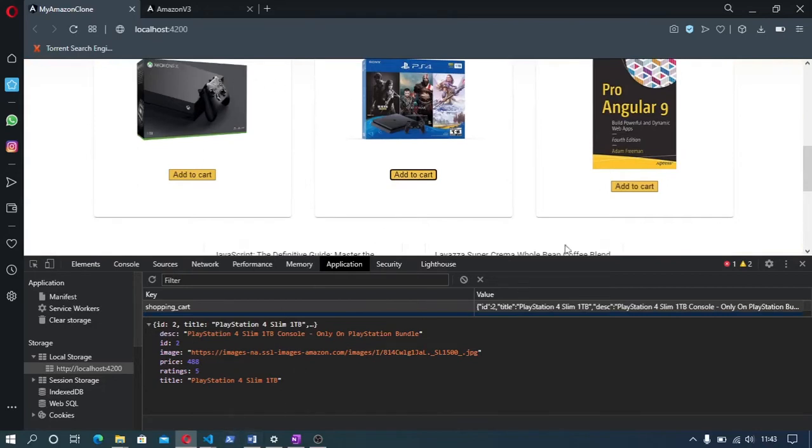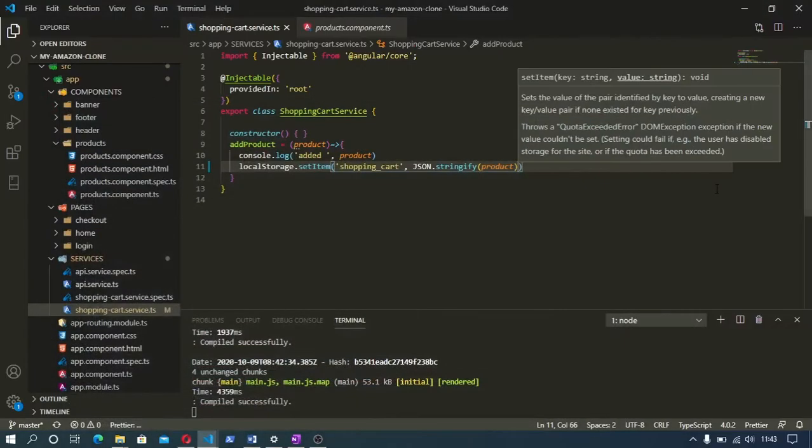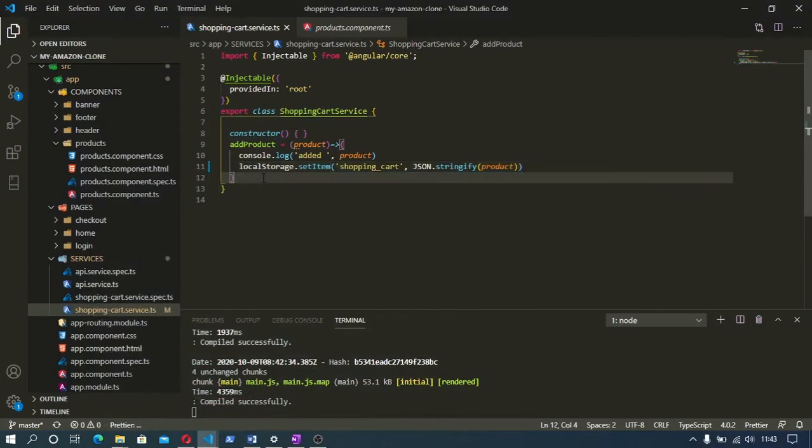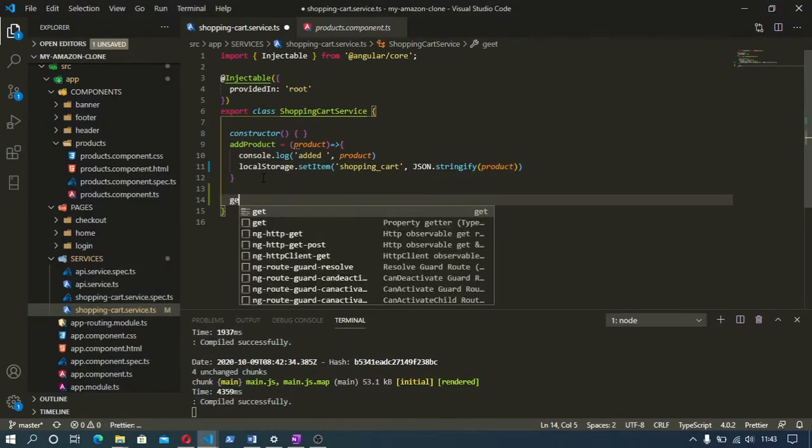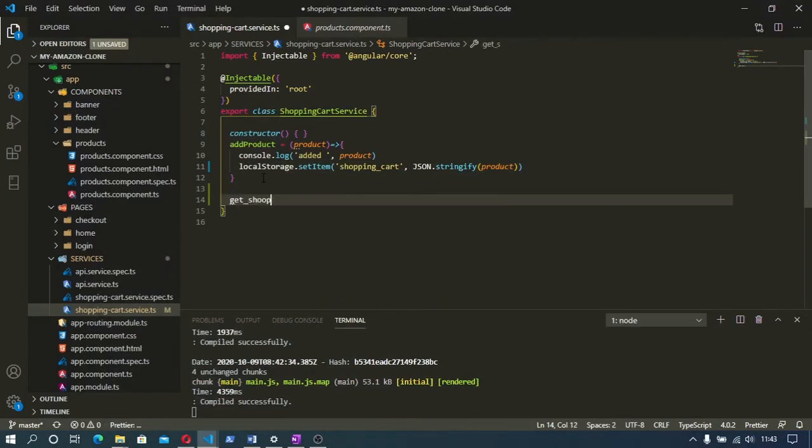So let me go back to the full website, and if you're adding, it's changing. So we have to find a way of actually pushing all the items into one big array of items in the shopping cart key. To do that, first I'm going to code a way of getting what is in the shopping cart. You can call it getShoppingCartItems.